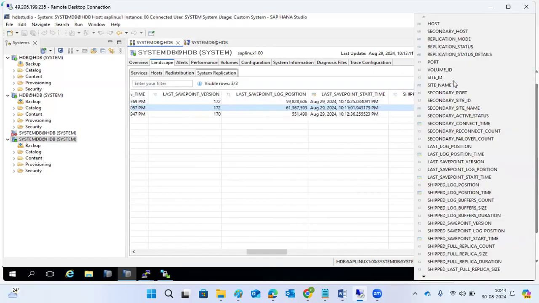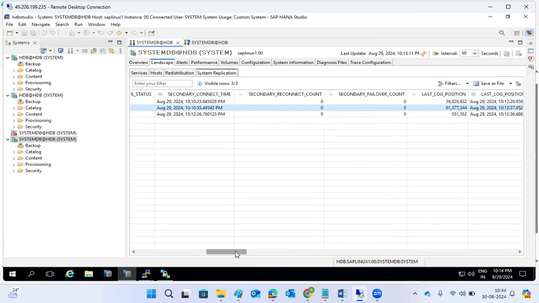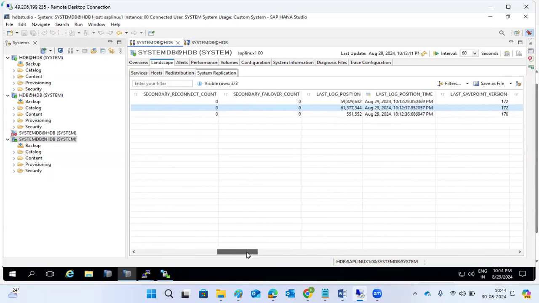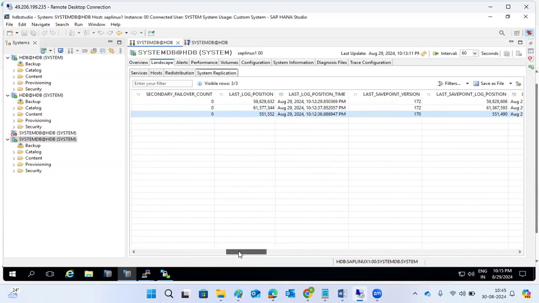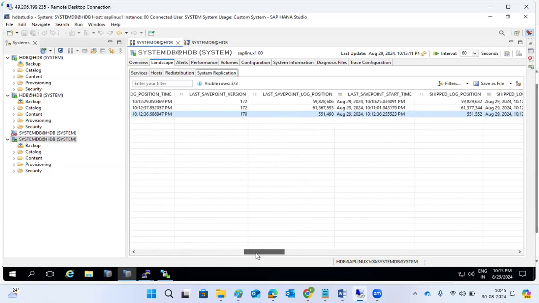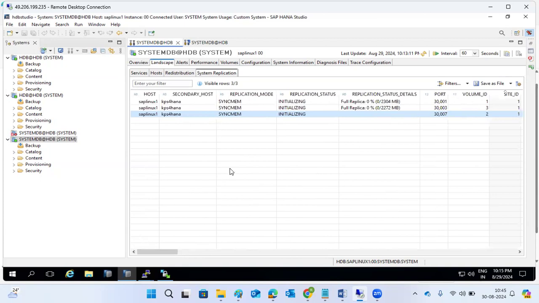What is this filter? Let me remove it. We don't need this many columns. We can keep it, not a problem, but we can see it here. What is the last log position? 551, 522. Shipped log position 551, 552. Both should be the same. That's why it will come to the active status here.